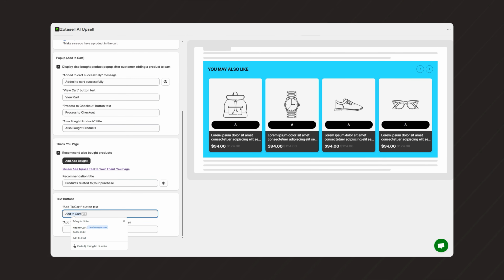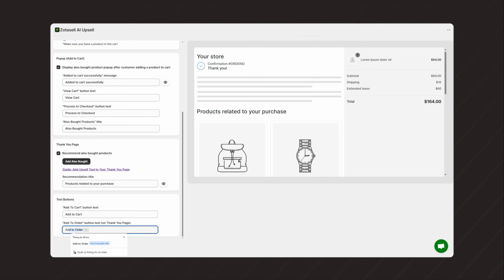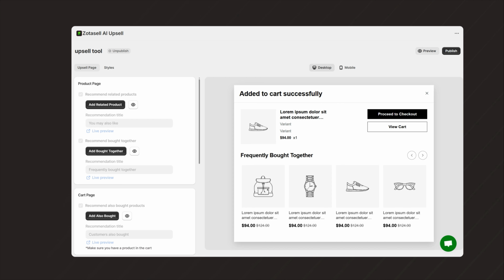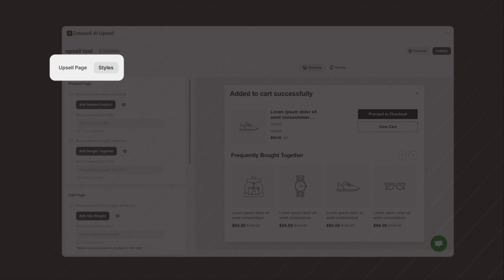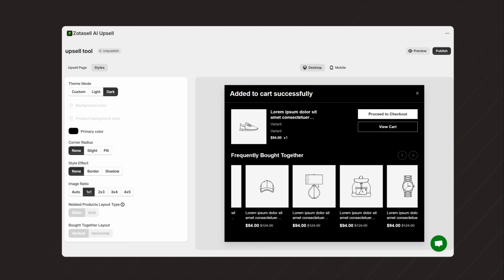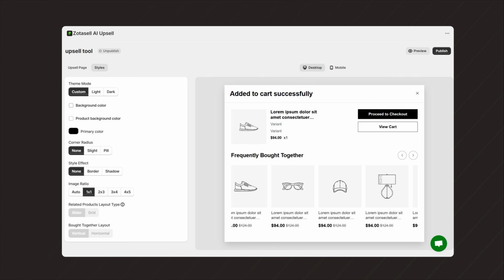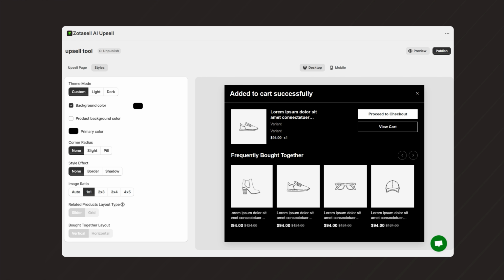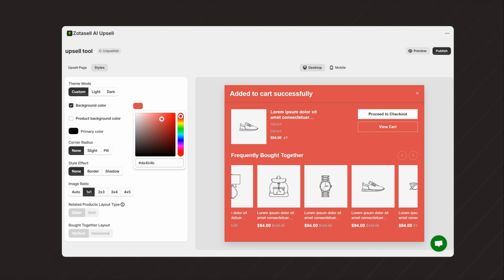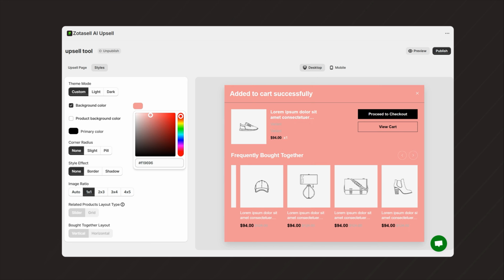And for even more customization, adjust the text on your Add to Cart button in the text button section to suit your needs. By default, Zotasell upsell widgets will auto-adapt to your store's theme. But if you'd like more customization, head to the Styles panel. Easily adjust colors, layout, and display effects to match your brand perfectly.